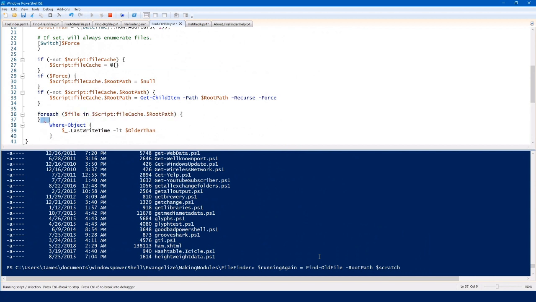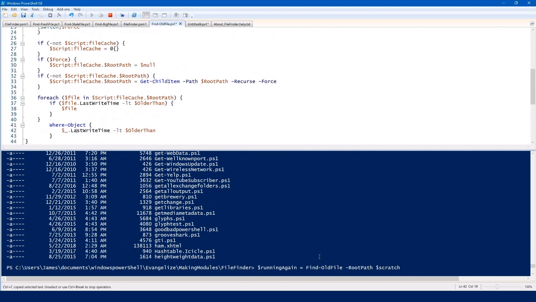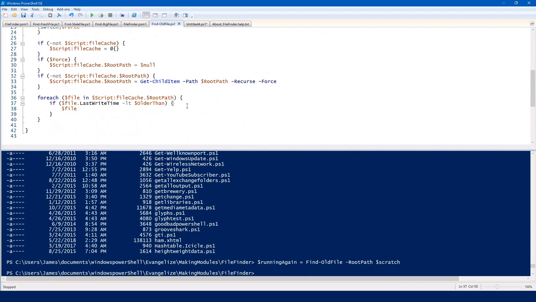Who went to the performance talk I gave a couple of months ago? About six, if you can't see the hands. I was not looking at the hands, I was typing. So one of the things I called out in there was the performance of where object. I have absolutely no idea how many thousands of files I've gotten there, and it's not really demonstrating what I would like as elegantly as I would. So I'm just going to go ahead and do this instead.